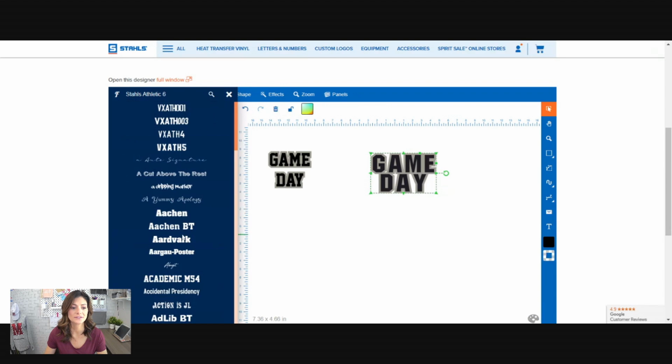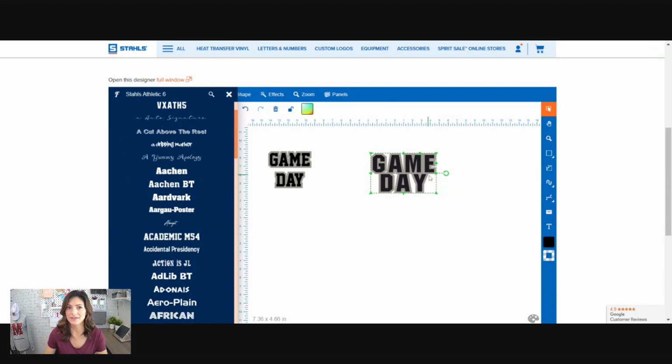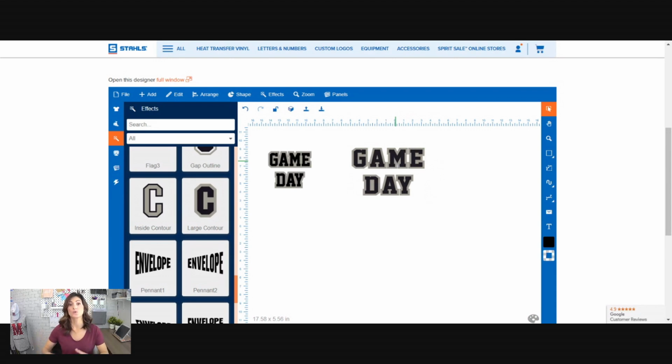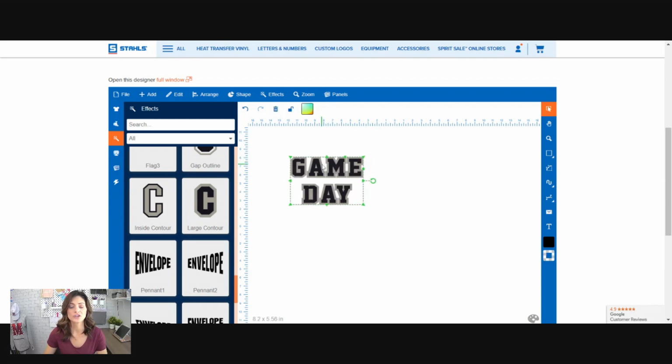So again, that was Stahls Athletic as the font, but I want academic. All right, now for the most part, we're neck and neck in terms of the amount of steps. This one just automatically pops up the contour, and you change the C from game day. Game day is how we just started with text, and we added the contour. So I'm going to delete this so we only have one to work with.